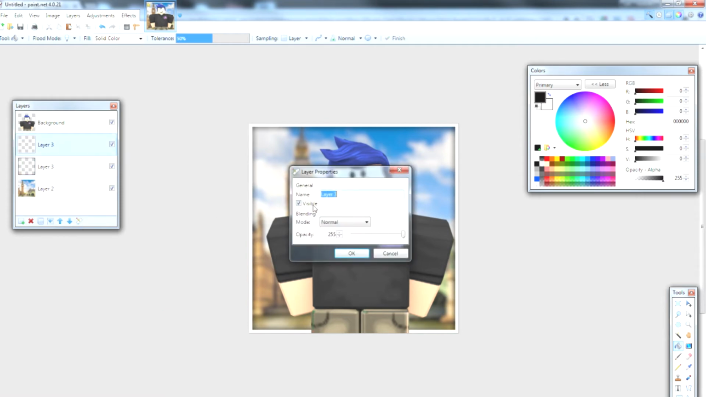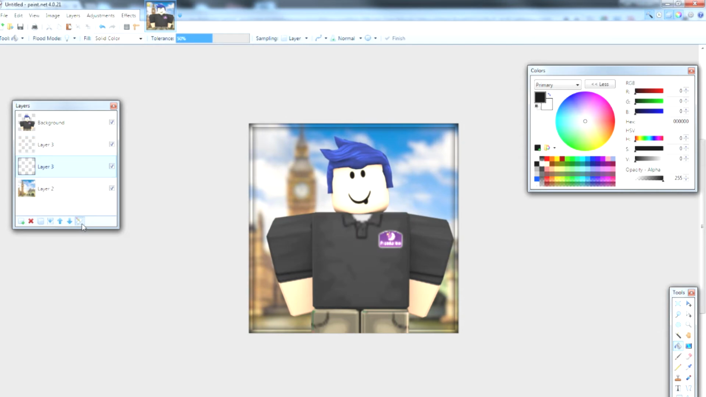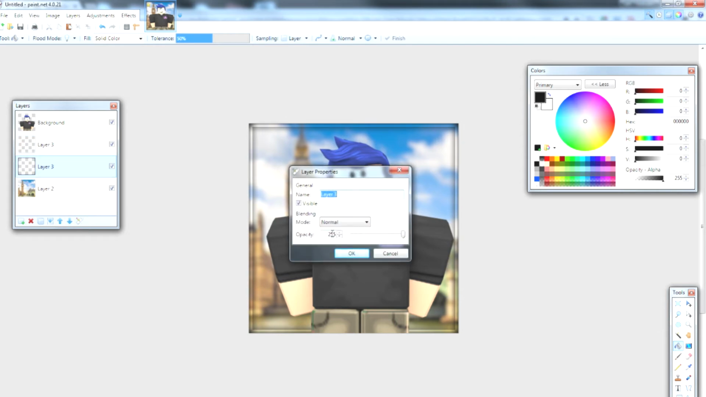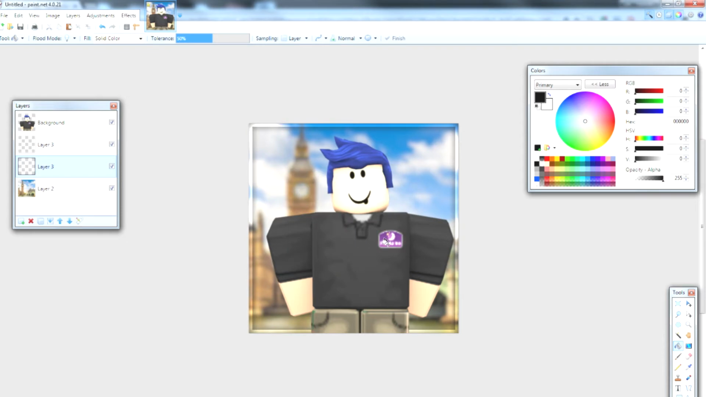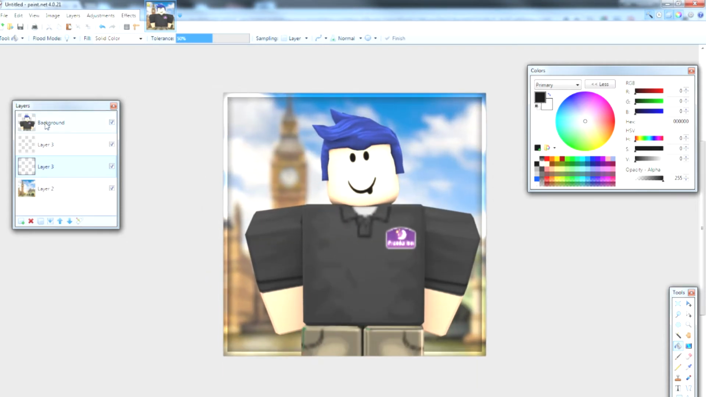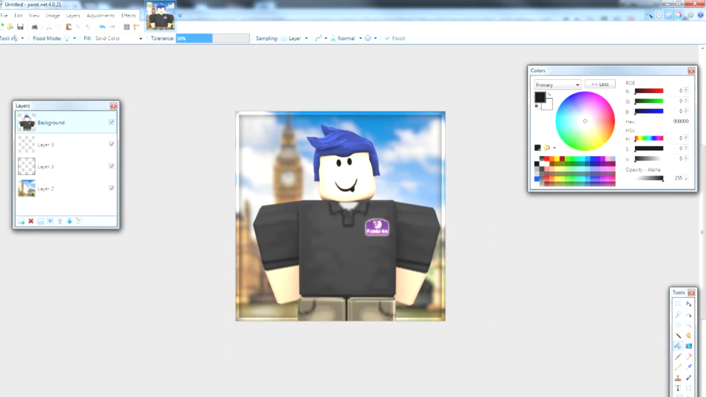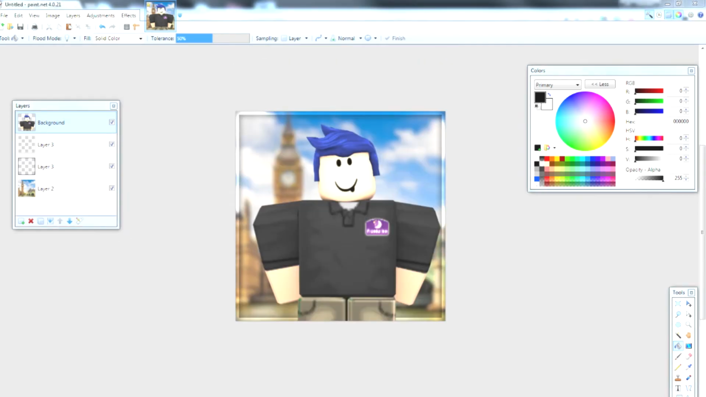Now you want to make the white border an overlay by clicking the layer and then clicking the pencil icon. Now the blurred black border, set the opacity to about 180. Click OK. Now you click the layer that has your render on it and click a new layer.